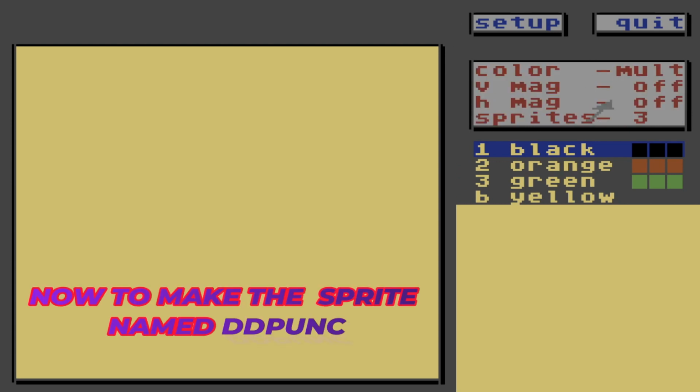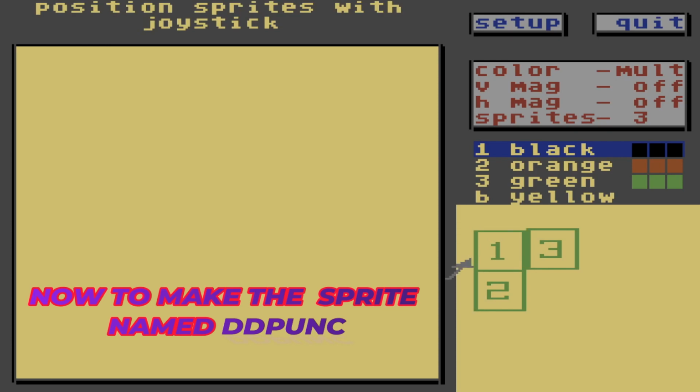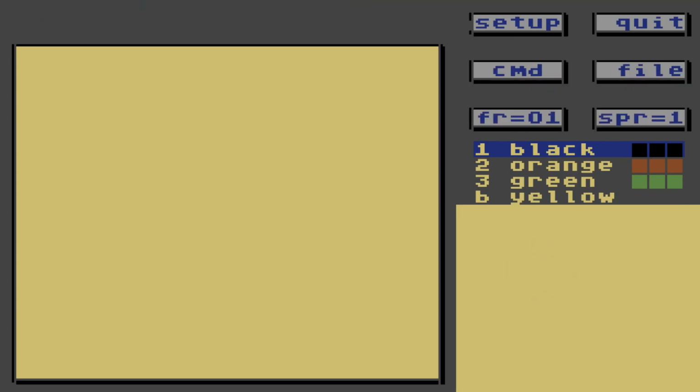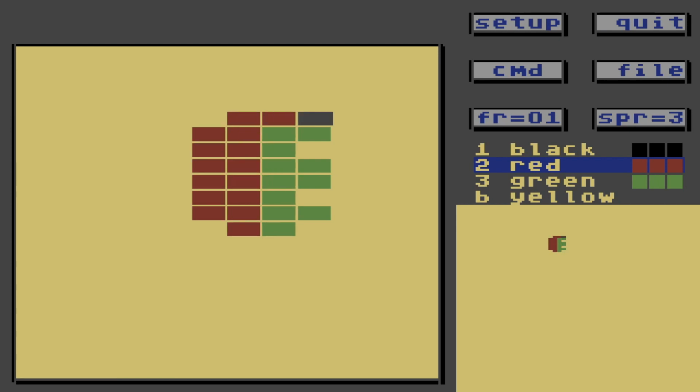Now let's go to setup. 1, 2, 3. Quit. We're going to put sprite 1 over here. 2 over there. 1, 2, 3. I think this is the last sprite. I promise. Let's work on getting the hair done and the face.